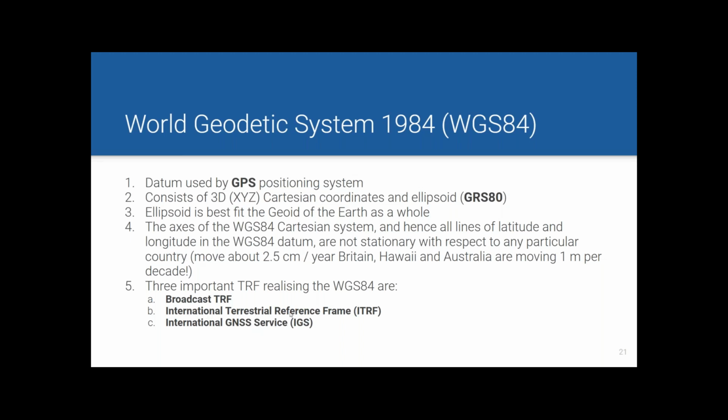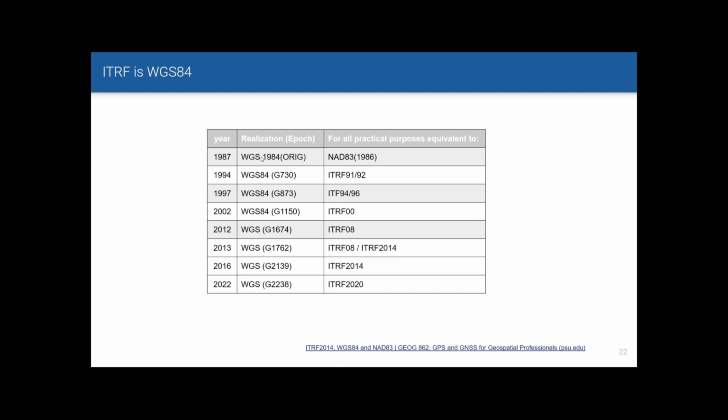But what we need to know is that originally WGS84 was used to define ITRF, but nowadays ITRF defines WGS84. And you'll see that initially, back in 1994, for example, as WGS84 was getting more and more accurate and being redefined, ITRF was introduced in 1994. And at that time, WGS84 week G730 was equal to ITRF 91 and 92. But somewhere in the 2000s, it started to go the other direction, where ITRF was defining what WGS84 is. Today, the latest realization, ITRF 2020, has been defining WGS84 with week 2238. So these two are now equivalent.